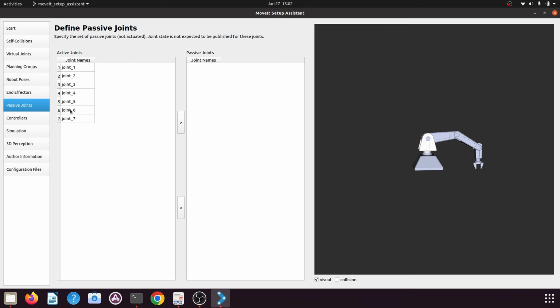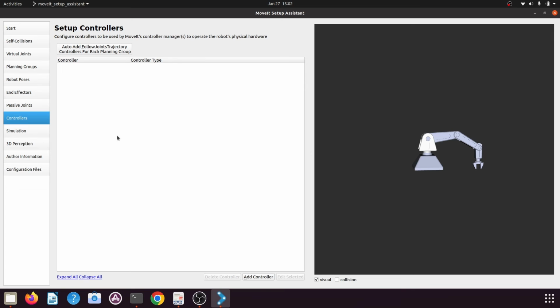You don't need to add any passive joints unless you have any joint which is not moving or which is stationary. But in my case, all the joints are movable. Now go to controllers. Here you can add any controller for controlling the trajectory, which will be the joint trajectory controller that we had created for our robotic arm package. But I will prefer to write the controllers manually to avoid any issue.